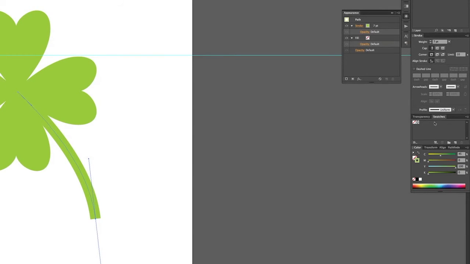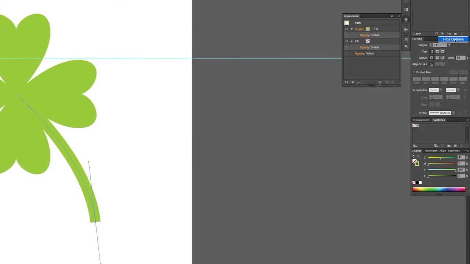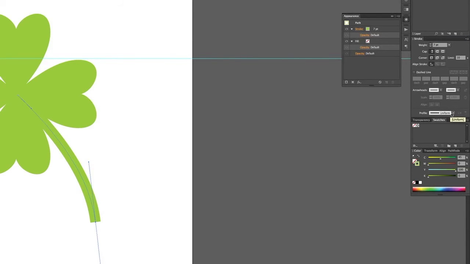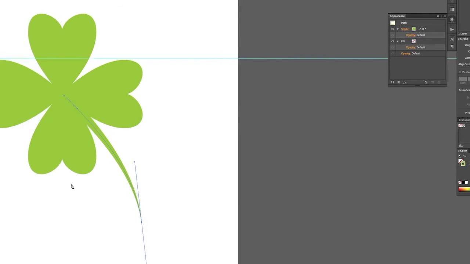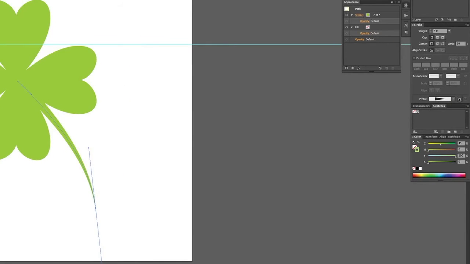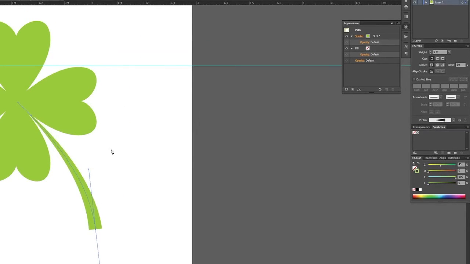And then to add some style, I'm going to come down to this profile. If you don't see this, just click this little arrow, show options, and you have this profile drop down. I like to use this one right here for the clover. That doesn't look quite right. I actually want it thicker on this end. So I'm going to click flip along and bump this up just a little bit more.